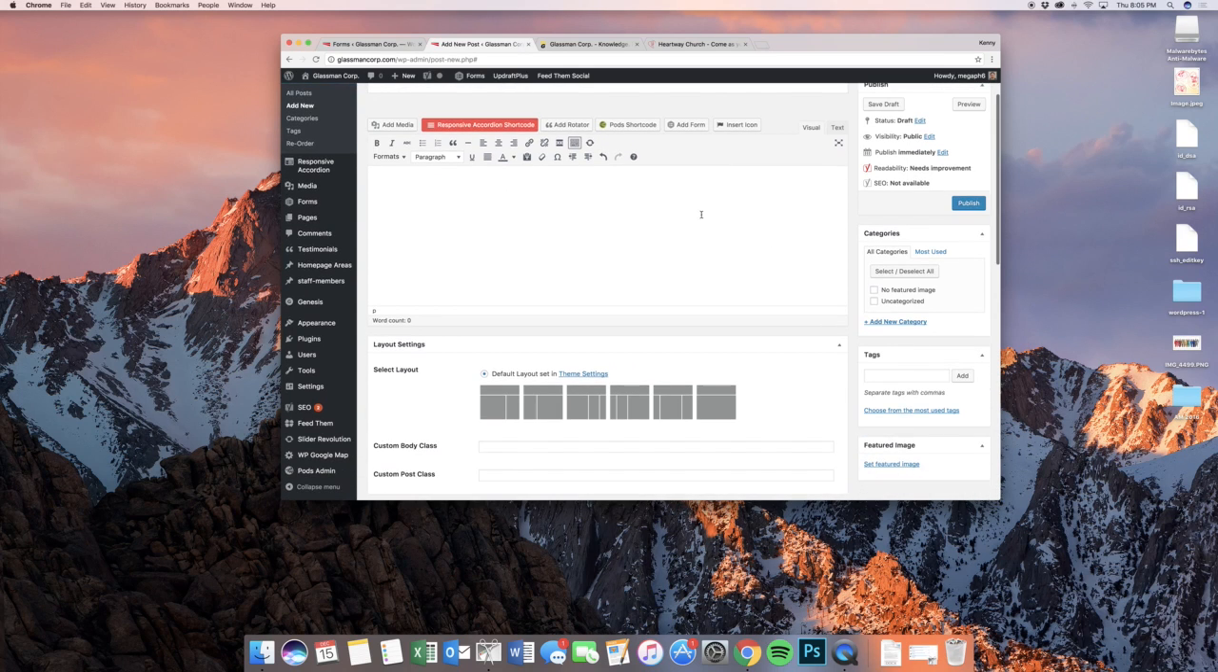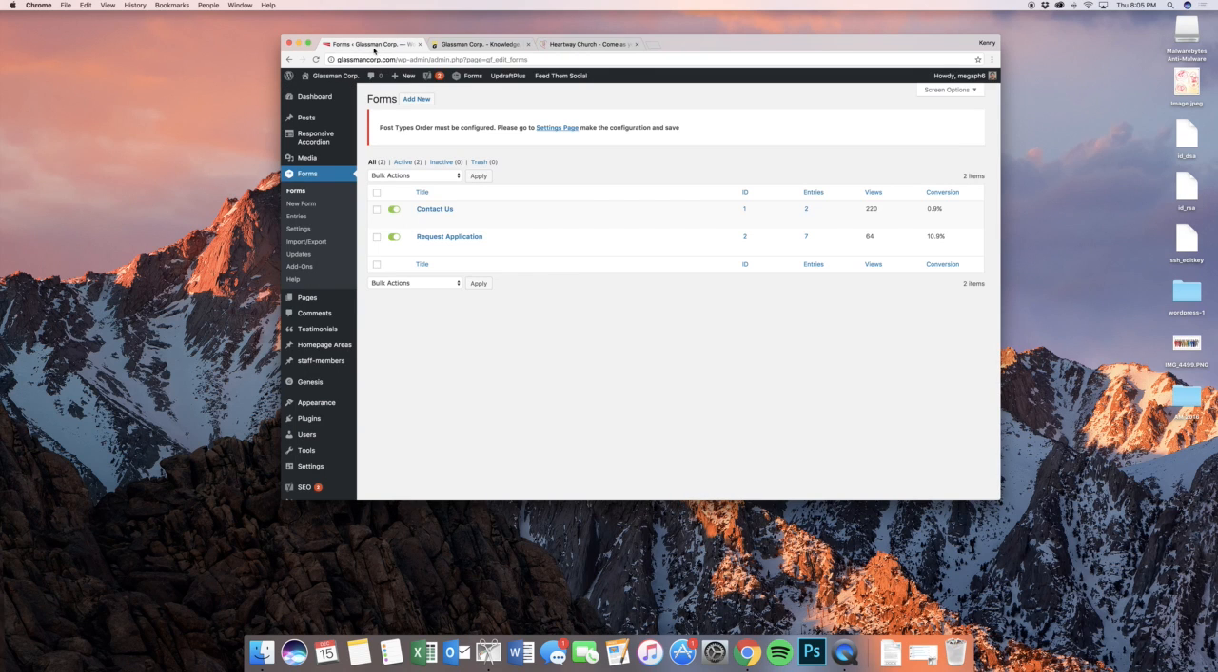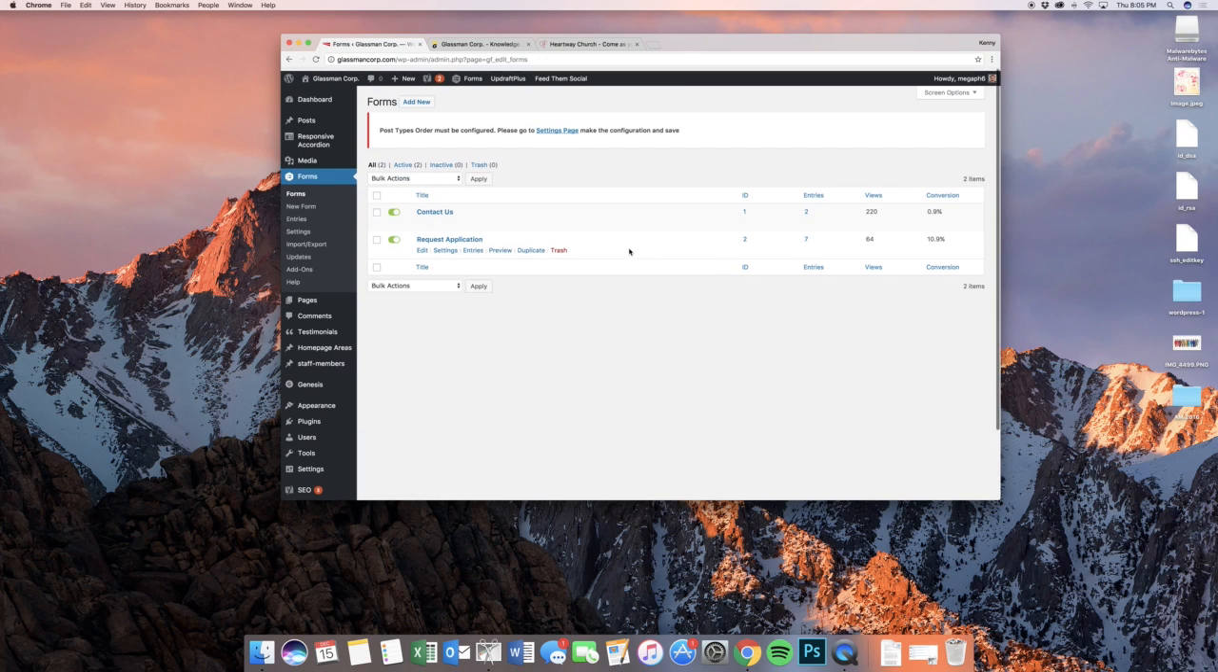And we don't need this, so we're going to close it out. That's what you need for forms. You get to see your views and conversion rates over here, which can be nice too.